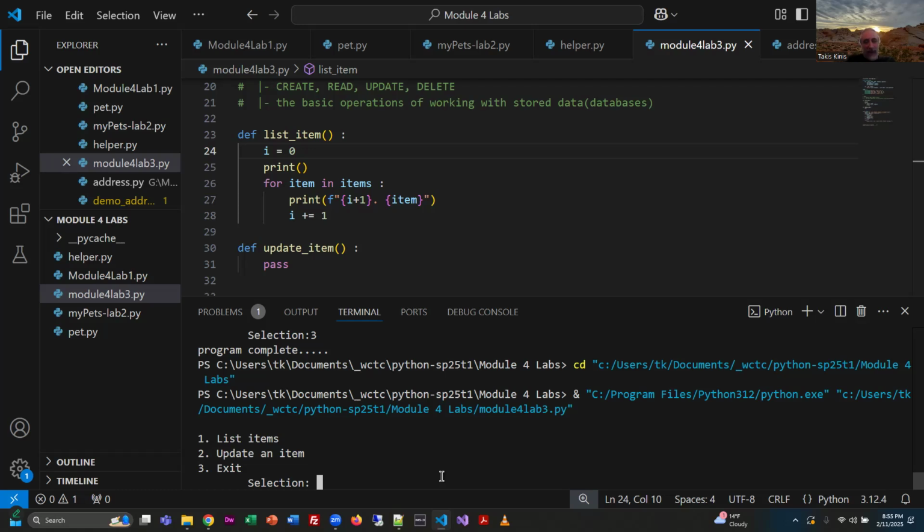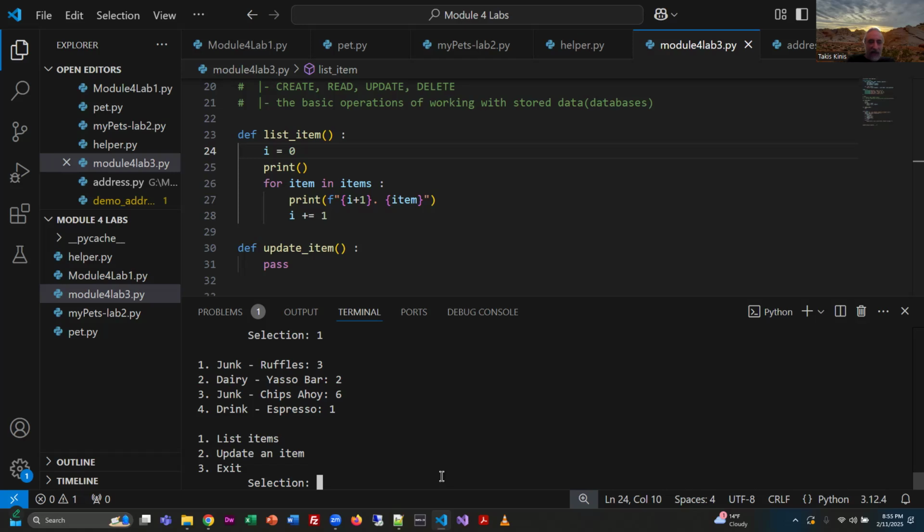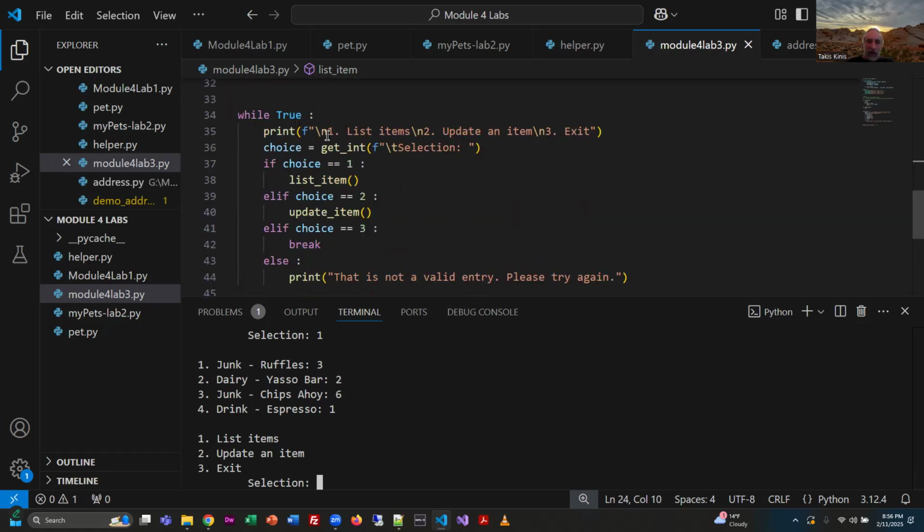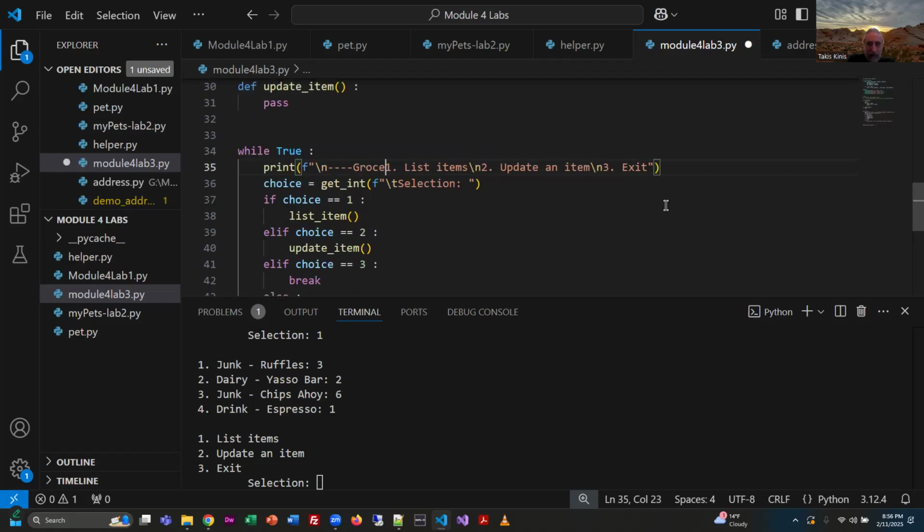Okay, so listing the items. All right, the selection looks better. There's a blank line in between, and then we go back to the menu. I'm going to argue too that with the menu, and this is just me really getting particular here, I might do something goofy and then do another blank line. I can just do it all in one print statement.